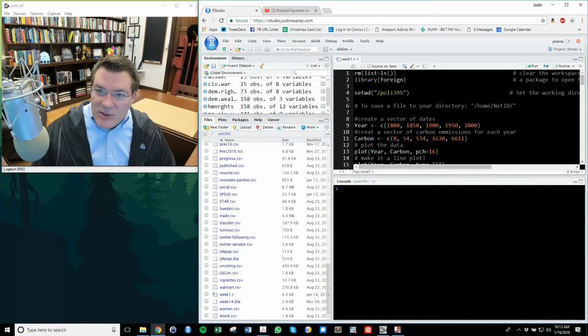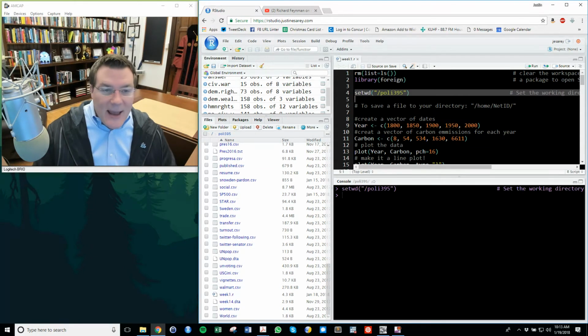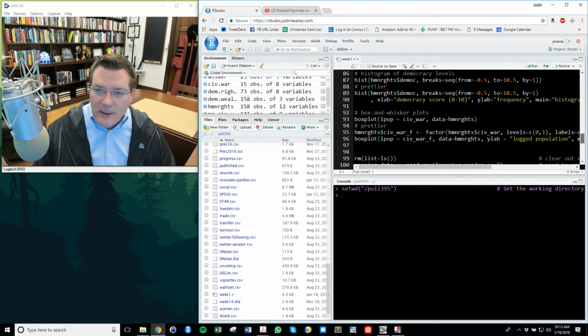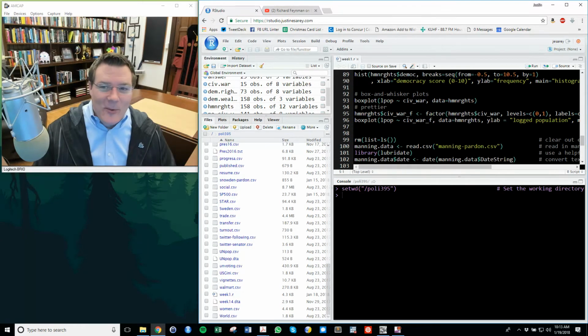You may also want to make sure to set your working directory, as we've done in the past, to POLI 395 to make sure that you're able to access files from the R console that are in that folder. As we've discussed previously, that's pretty much something you should do at the beginning of every class, including the ones that happen on the web.